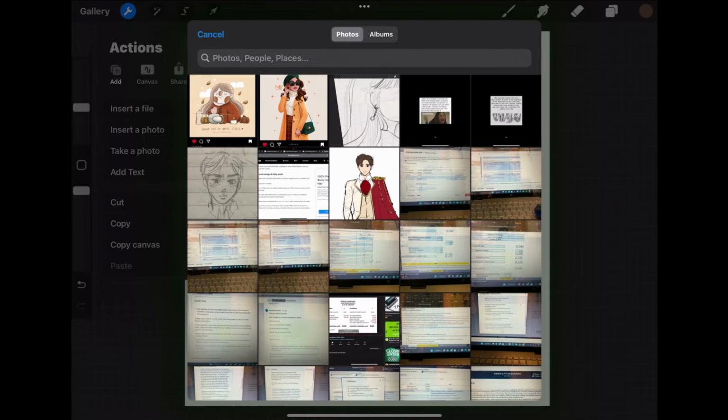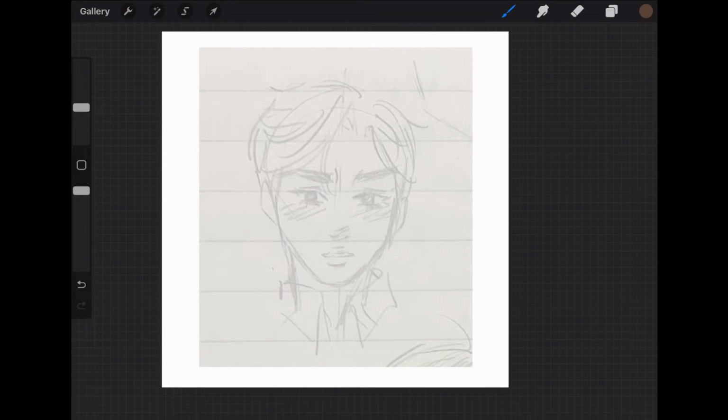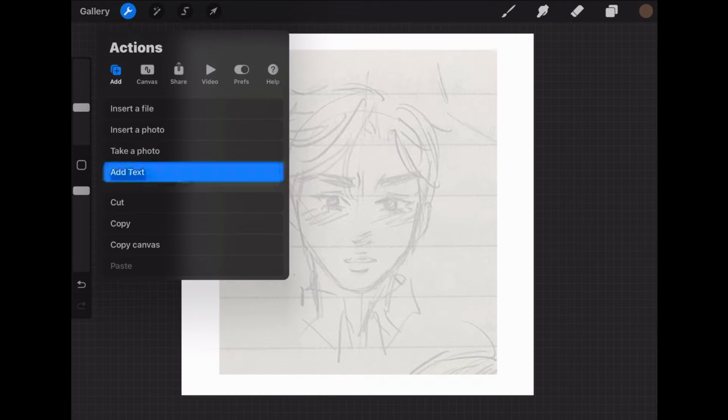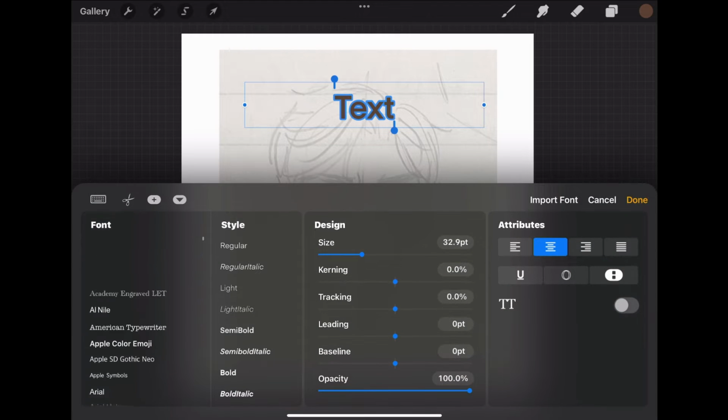Then we have Add Text, which I think I've shown you guys in a previous video. Anyway, this allows you to type words into your drawing. Like if you're making a webtoon or a comic, you can use this to write the words. For a more detailed tutorial on the Add Text option, click the video on the top right.